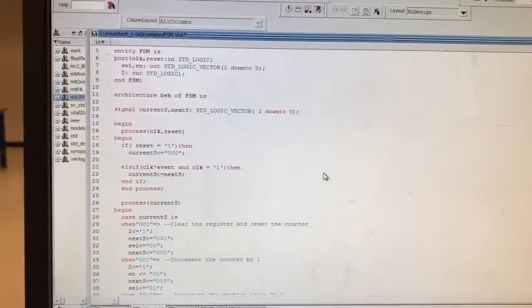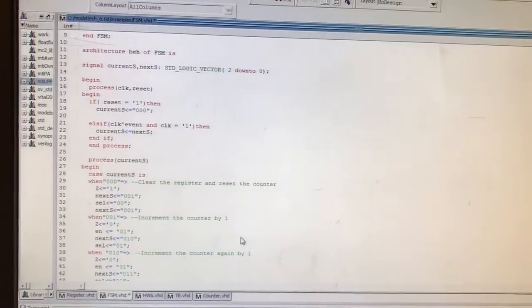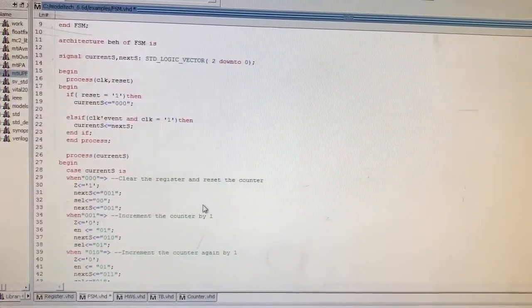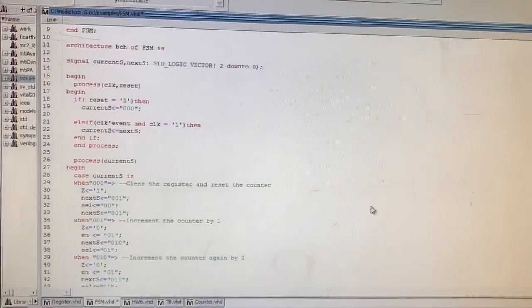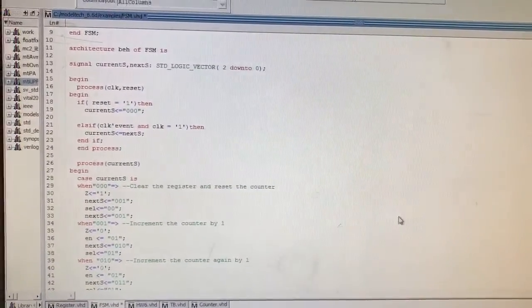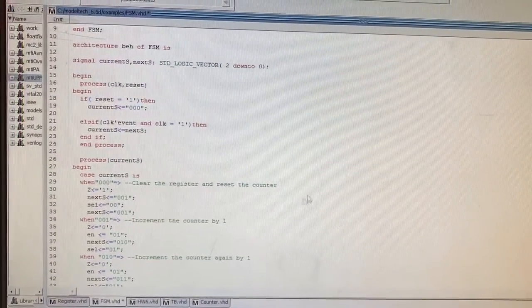Alright, this is homework number 7. We have a 4-bit register, 4-bit counter, and finite state machine that are all tied together in a top-level VHDL file, which cycles through this finite state machine, and each state performs different operations on the counter and register.